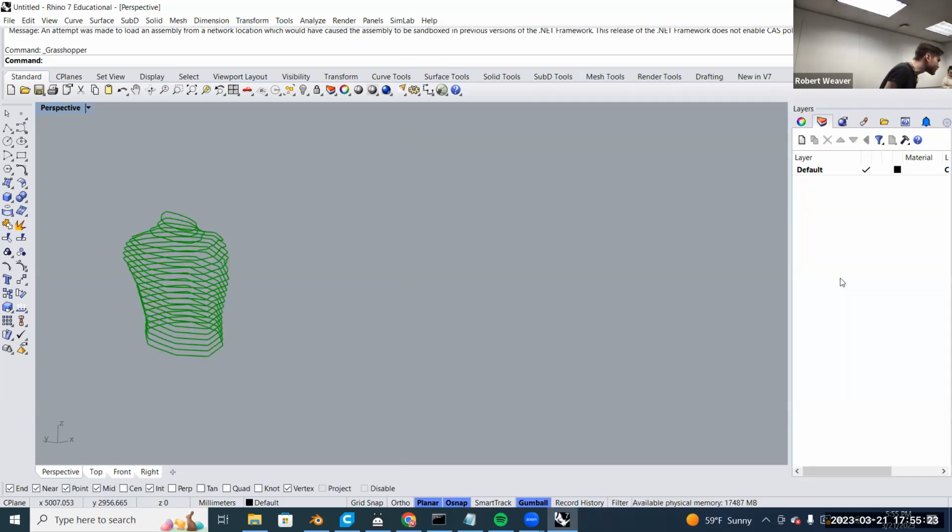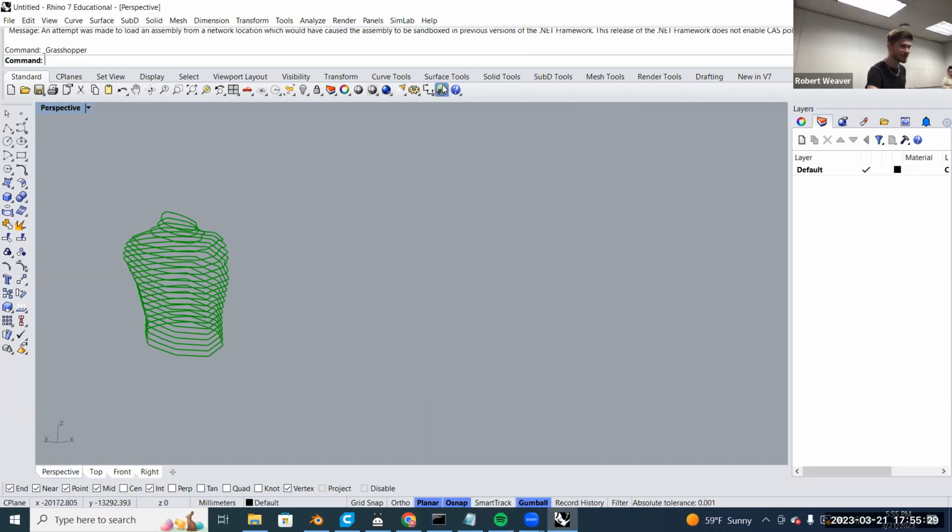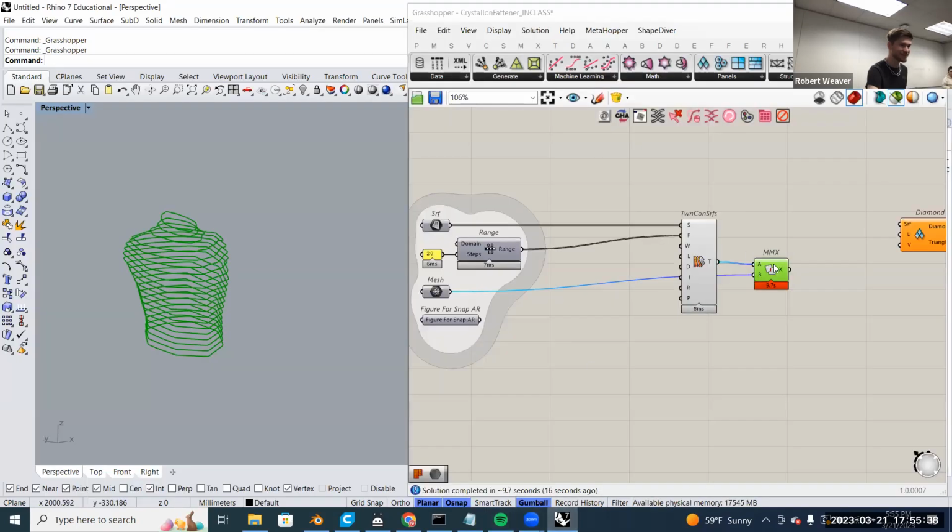How long does that take? It's funny, I did this at home on my other computer. It takes like 2 seconds, and this one takes a little bit. But there we go, we got the curves to come in. And I just need Grasshopper to come back now, if I can force it.